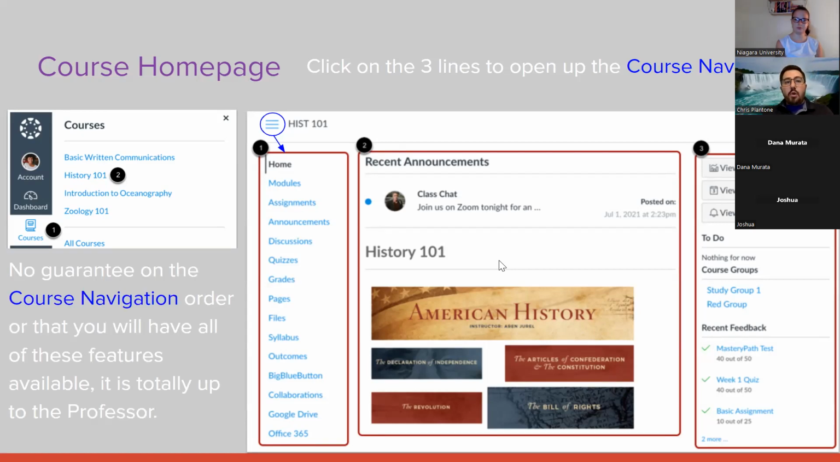Now, I'm going to go over all the different features of course navigation, but there's no guarantee that all of these will be available to you in every course. Some professors don't like to have grades visible. Some don't have online quizzes, so they'll just turn that completely off. So what I'm introducing to you is everything that's available in Canvas, but it doesn't mean it will be available to you for every course. It's up to your professor's discretion.